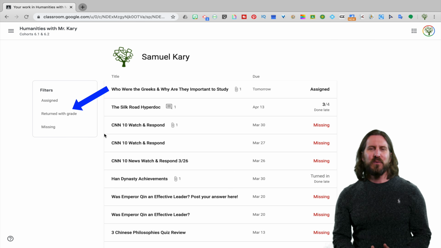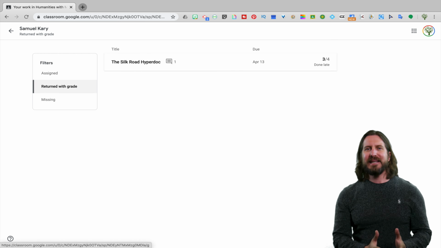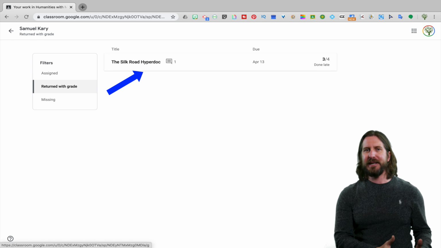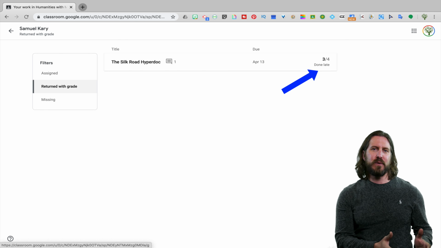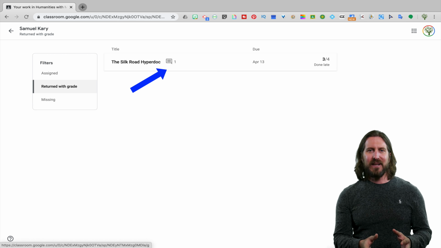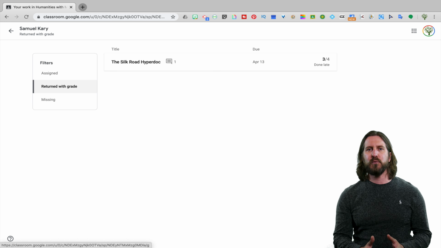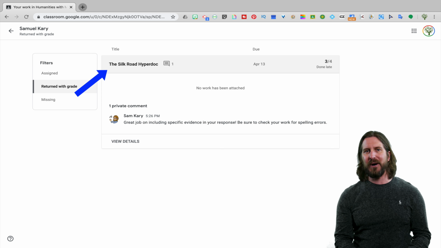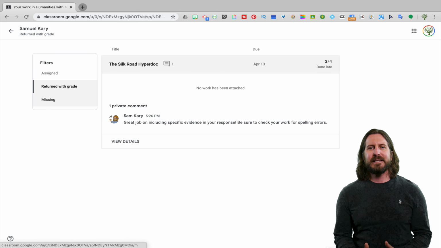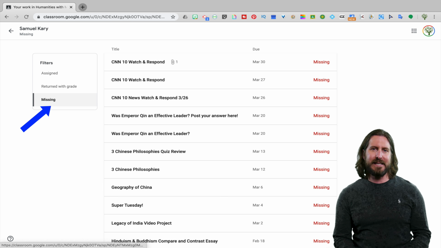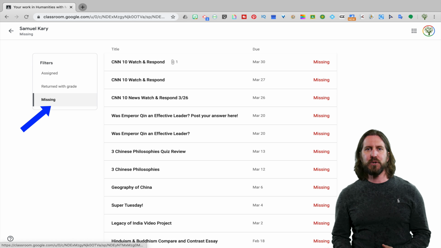If students click Return with Grade, they can see which assignments have been graded, and the grade that was given to them for that assignment. The dialog box on the assignment indicates that the teacher left a comment for that student, and the way the student would view it is simply by clicking on that assignment. If you're interested in just seeing which assignments are missing, you can click on the Missing tab at the bottom, and that will show you all the assignments that still need to be turned in.